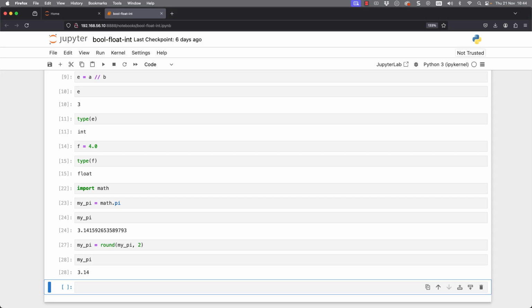Now, when I print out the value of my_pi, Shift and Enter here, the variable now stores 3.14. So be very careful about this. Do we want to reassign the value of the variable? Do we want to create a new variable? Or do we just need to output the value of the rounding?